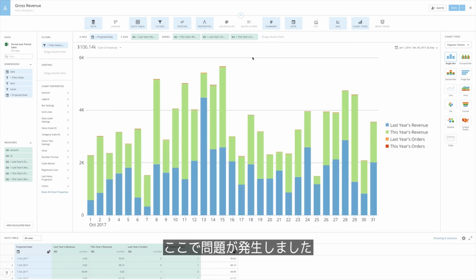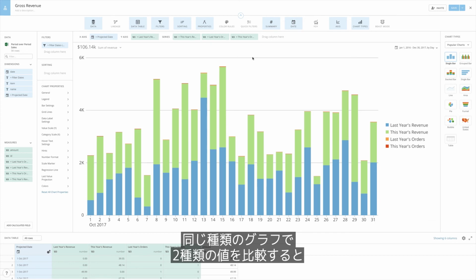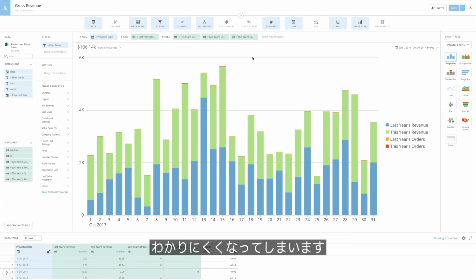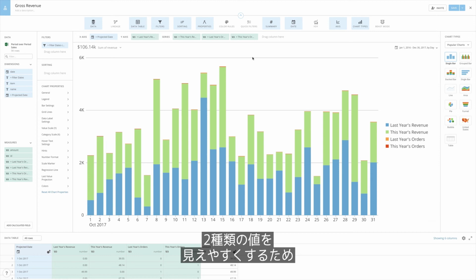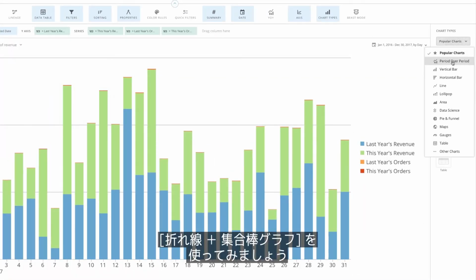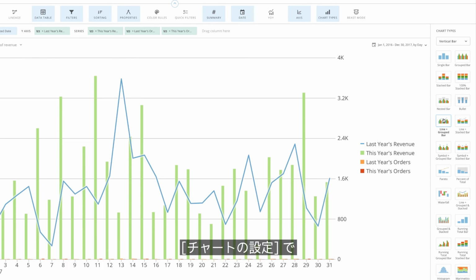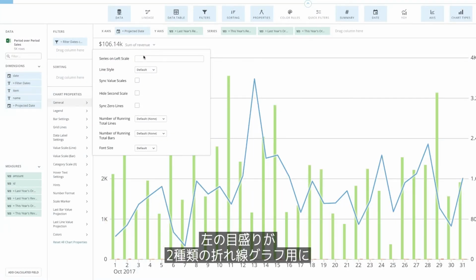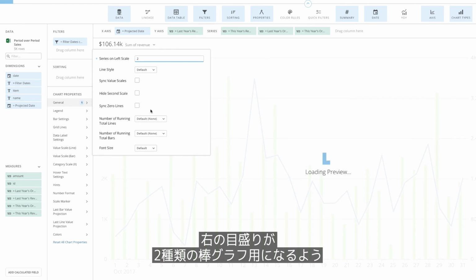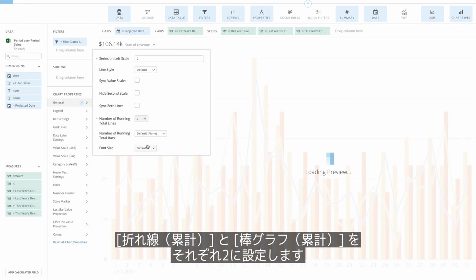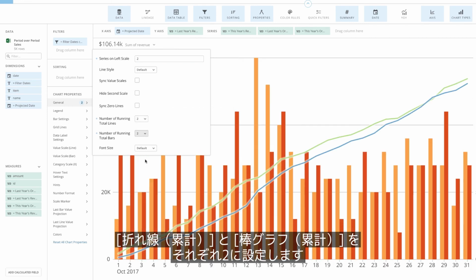Now we have a slight problem. Comparing both of these sets of values on the same scale won't be very effective. So to better show both of these values, we could use the line plus grouped bar chart type. Now we'll adjust our chart properties to have the right number of lines on the left scale versus bars on the right scale, and set our number of running total lines and bars to 2 each.